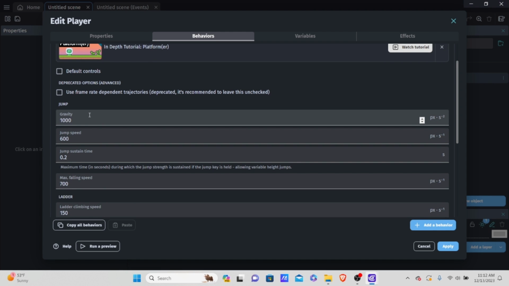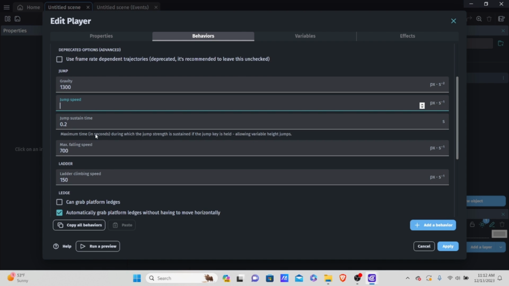And I have some presets that make it feel like the dinosaur from the No Internet Dinosaur game. Of course, it's not perfect. So I'm going to set the gravity as 1300. You can set this to whatever you want as well. But if you want to just make it more accurate to the game, you can set it to what it is right now. And I'm going to make the maximum falling speed 1000.